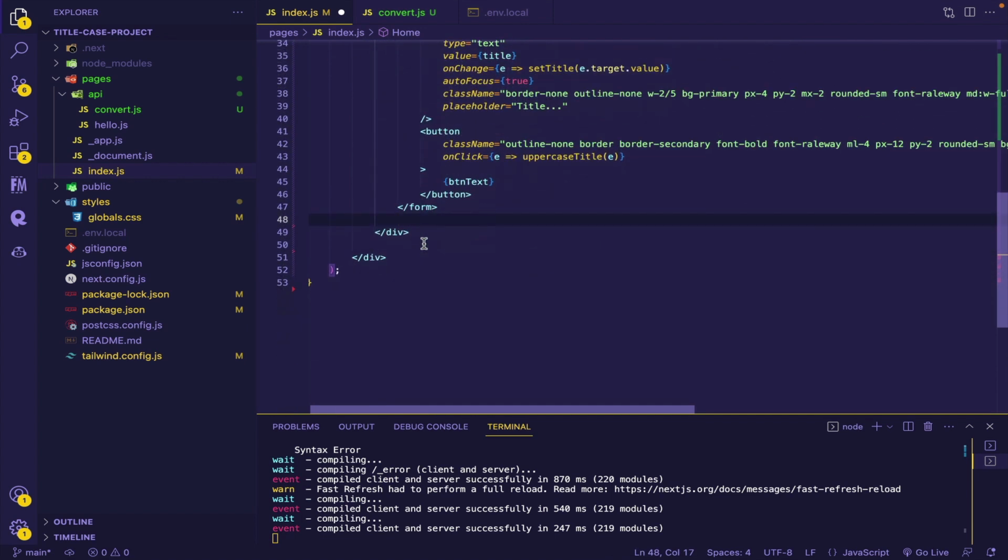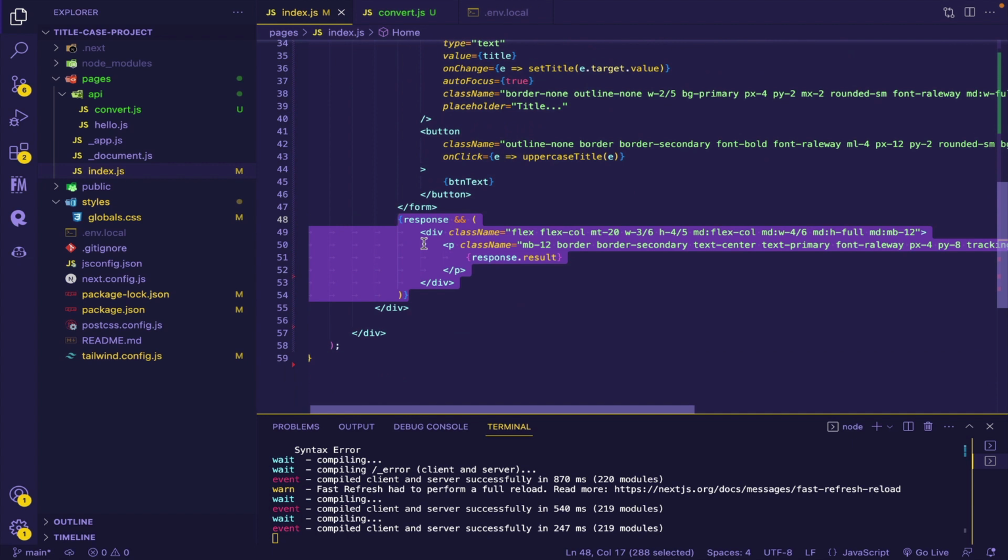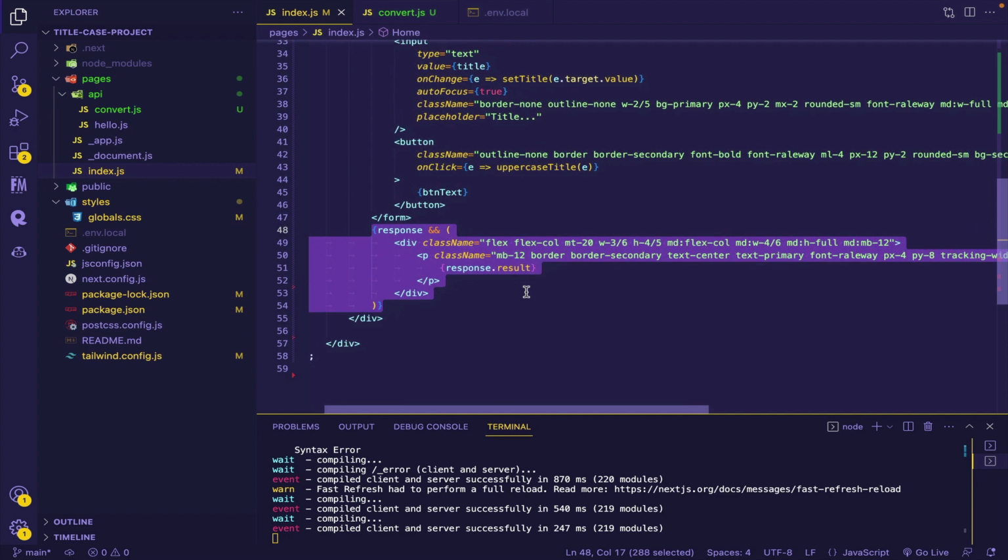Lastly, let's create a code block that will conditionally render, which means that the UI component is only rendered when a certain condition is met. In this case, the code is checking whether the response state variable has a value, that is, if it is true or not. And if it does, then the div element, which is this, with the class name this, I'm not going into detail, will render the p element containing the converted title text. The response result is used to display the converted title text that is returned by the API. If there is no response, then this block will not be rendered.